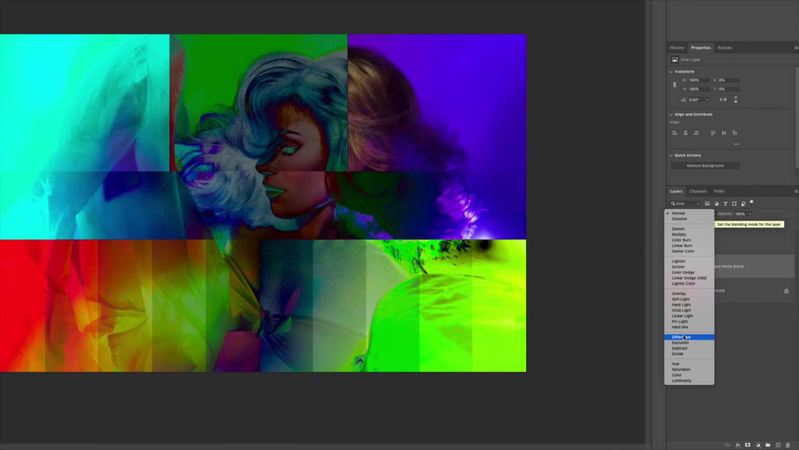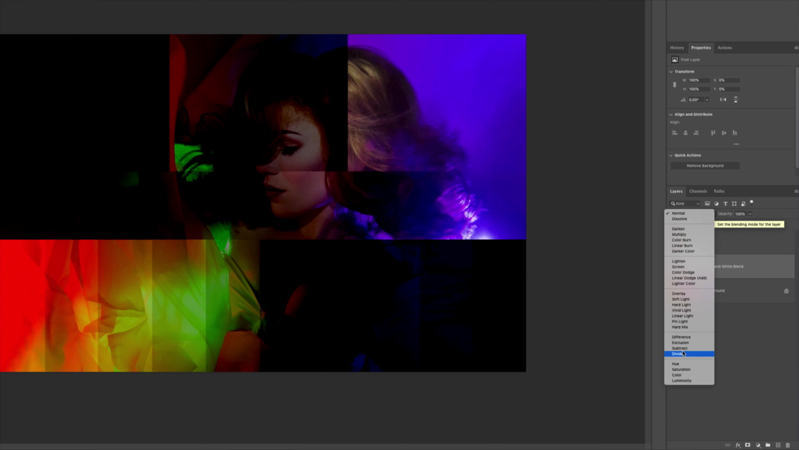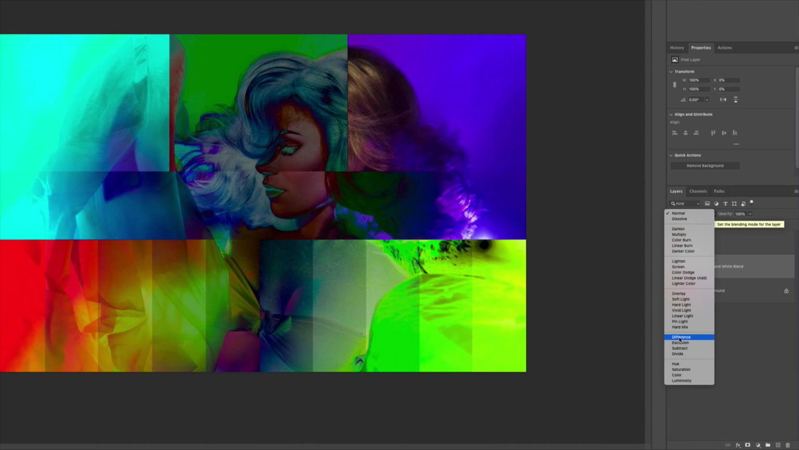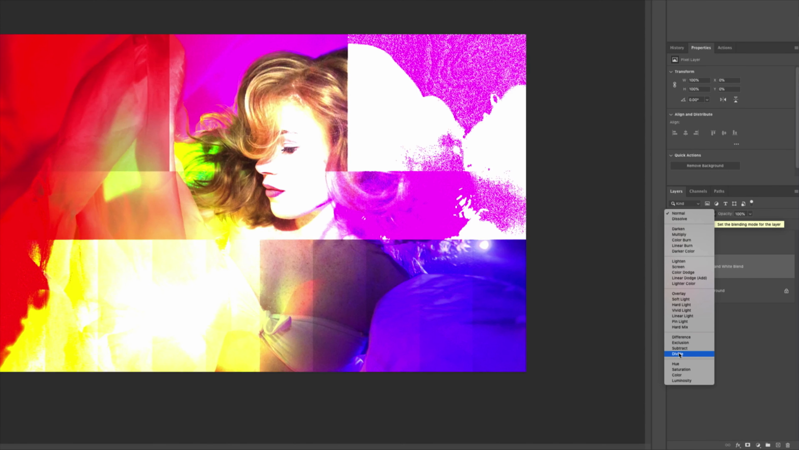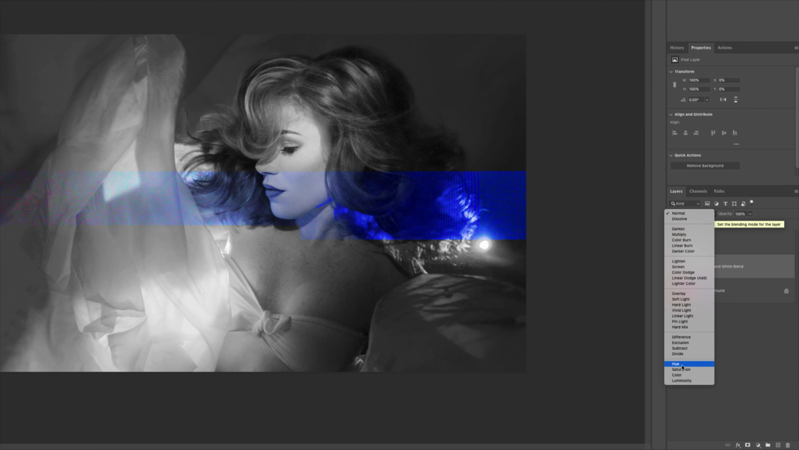Next, we have our difference blend modes, and those are basically going to work to invert certain areas of your image. And then we have our color modes, which are going to basically affect the color. That one's a little bit more self-explanatory. So we'll just start with normal.